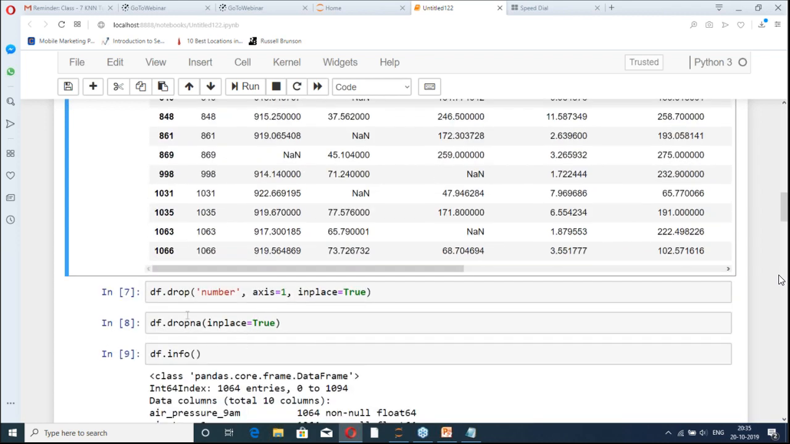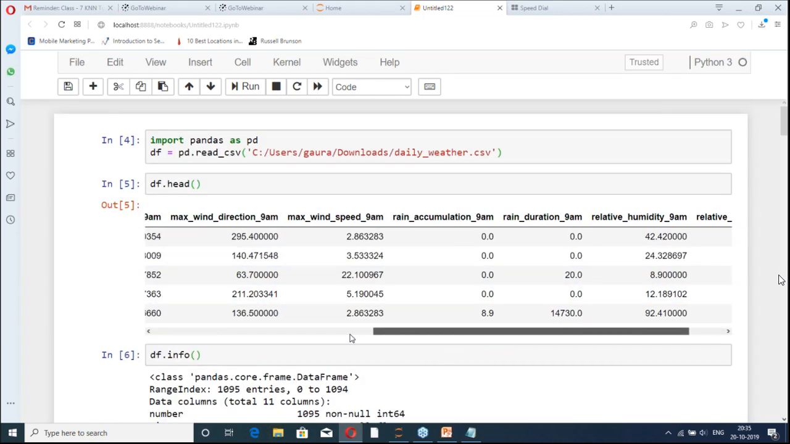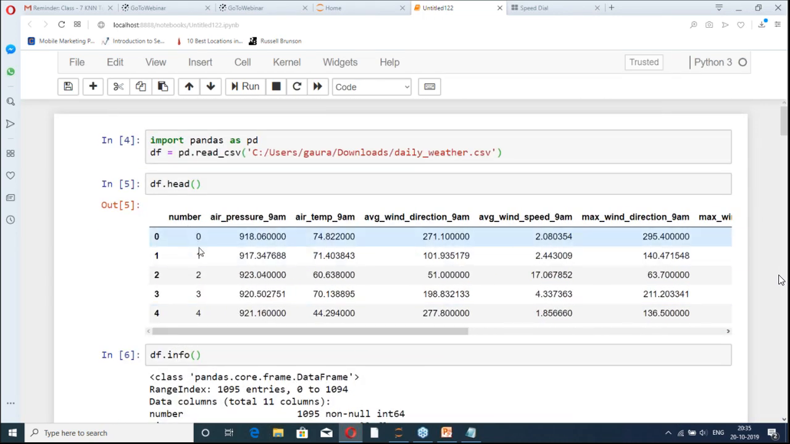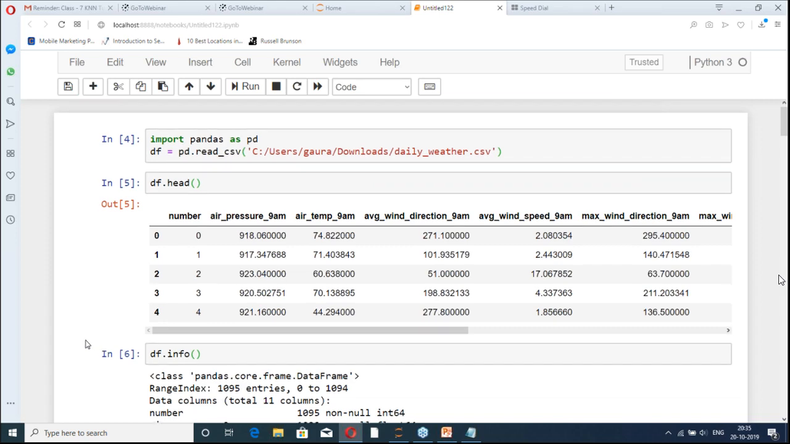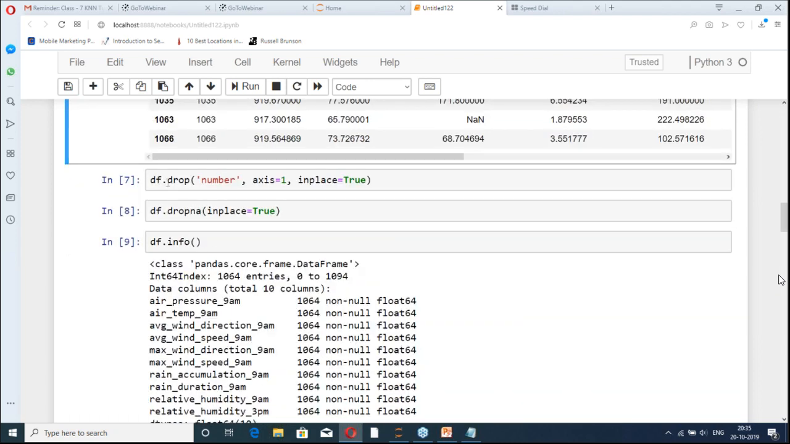Now we are removing two things. One is this particular column, which is number, because this number column is not showing anything, it is just a kind of ID, right? And the number column is never going to impact my humidity, right? So we are just removing this column. For removing this column, we call the function df.drop. We write the name of the column which we want to remove, which is number here.